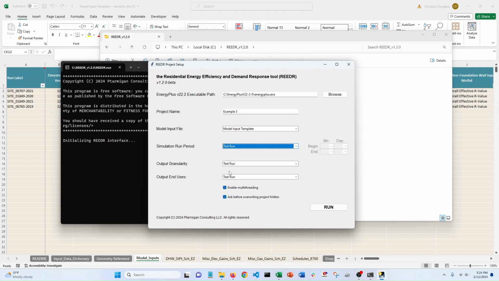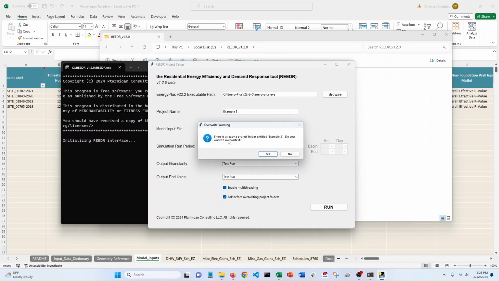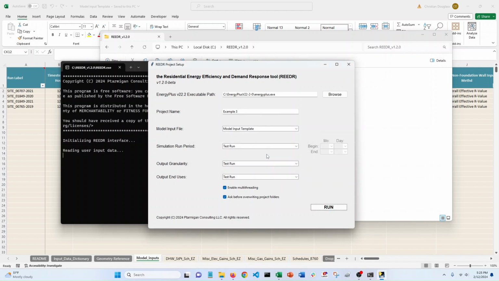There's also this test run option, which basically simulates a single day, and I consider it best practice to do a test run first. What that does is make sure that all of your inputs are correct and consistent, because REEDR has a lot of built-in error checking. So let's just do a test run to show how this works. I'll click Run. I already have an example 3 project, so it asks me if I want to overwrite it, and I'll say yes.